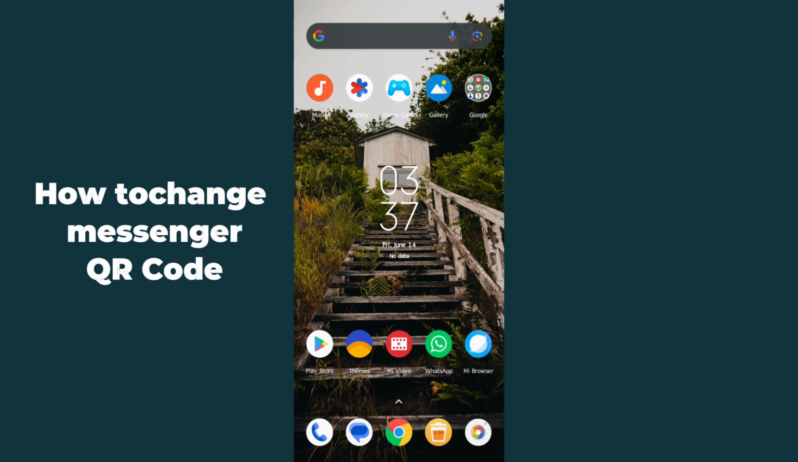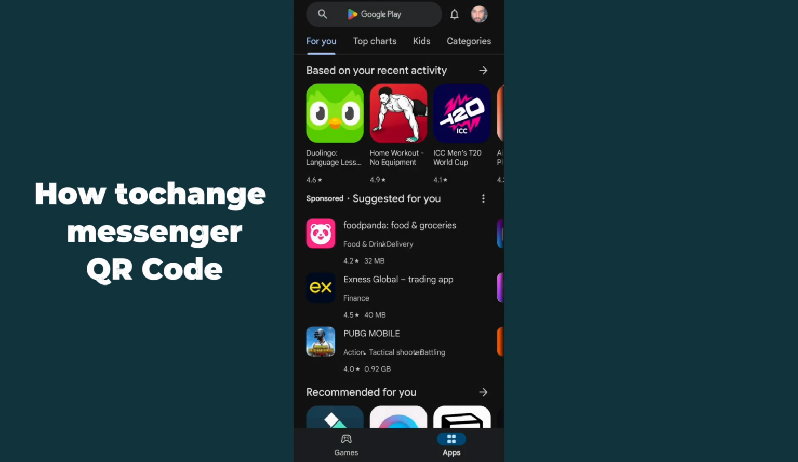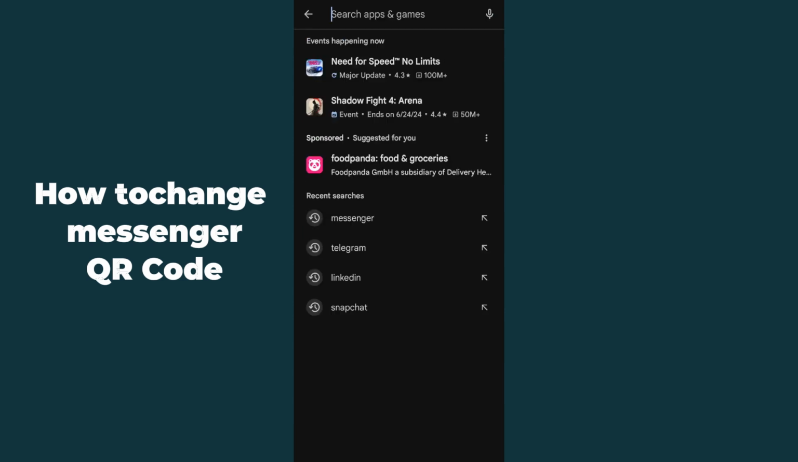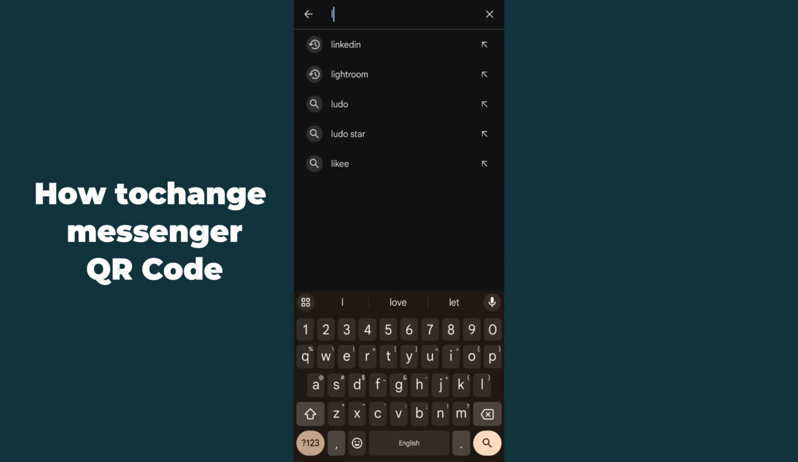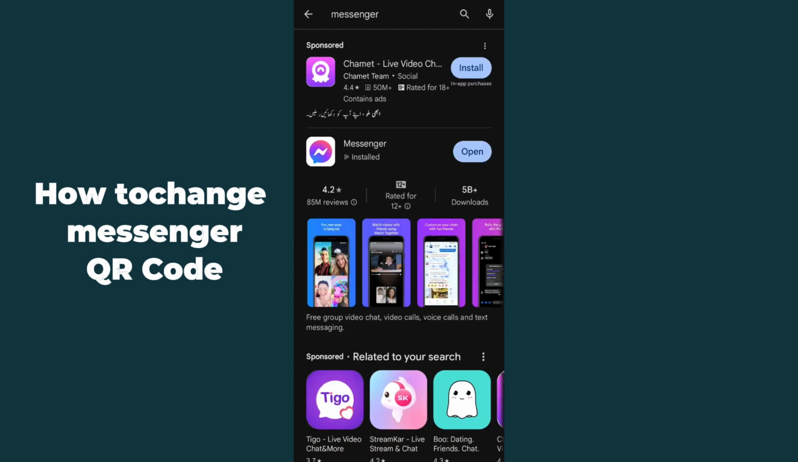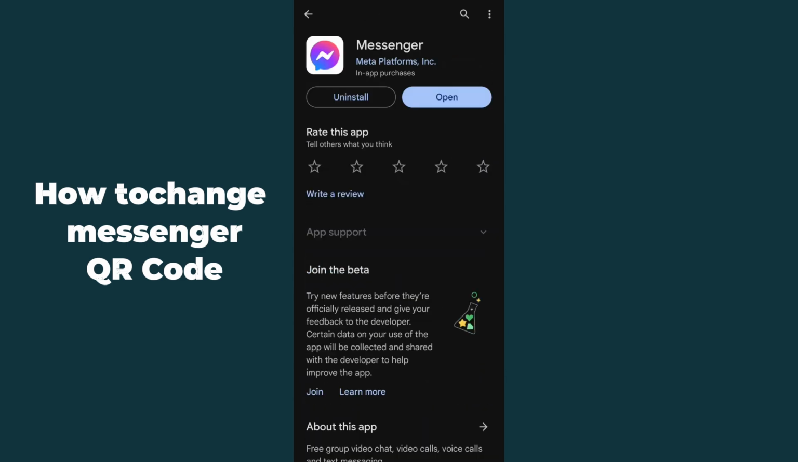First of all, you simply have to open up the Google Play Store. After opening the Google Play Store, simply search for Messenger. After searching for Messenger, just open Messenger in the Play Store, and here you have to select this one and click on install if you have not installed it yet. If you have installed it, make sure that you are using the latest version of Messenger.